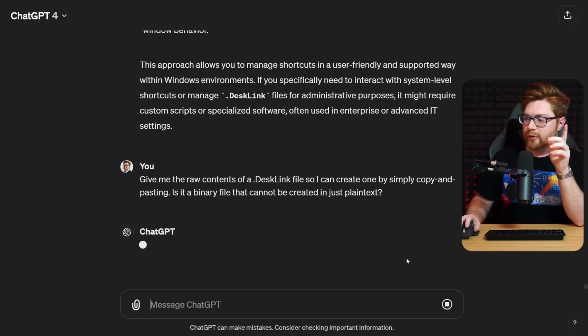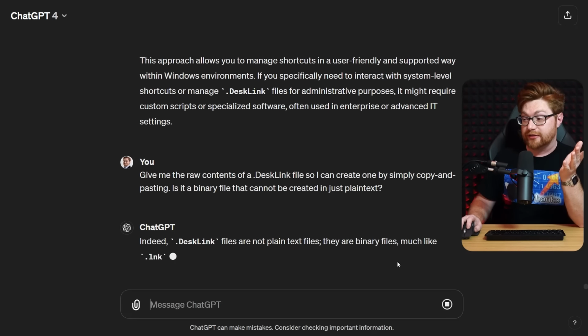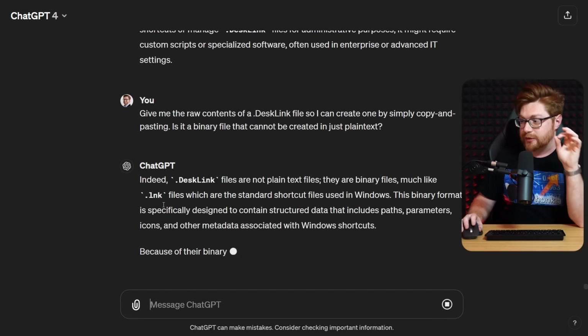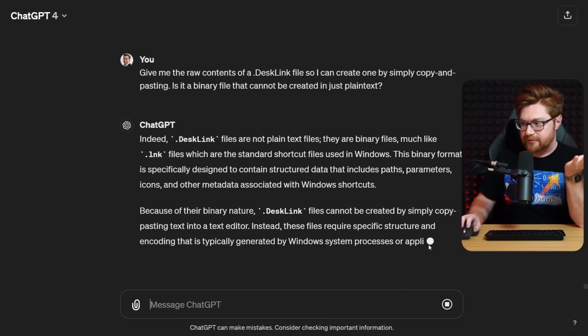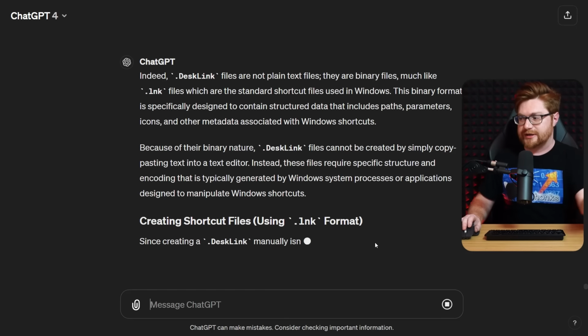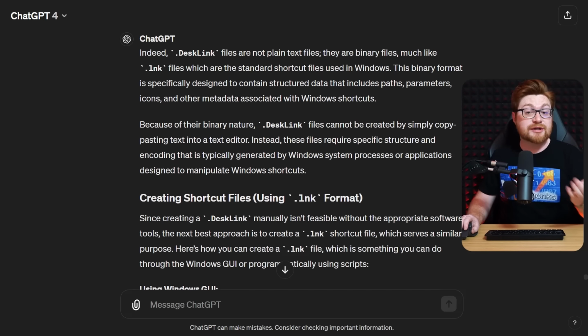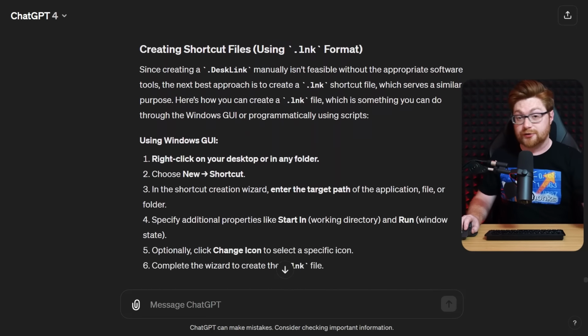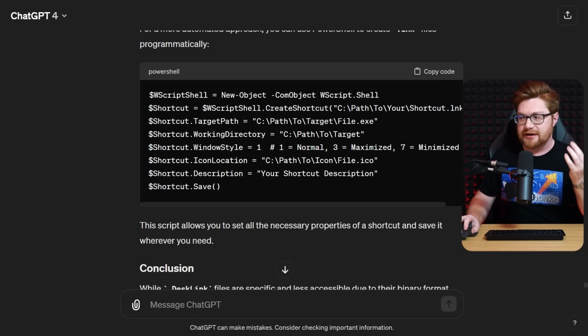Granted, I don't know if it is a full-blown binary file that ChatGPT can't give me. Okay, yeah, so it says they are not plain text files, they're binary files, much like .lnk files. So it can't just spit it out for me to copy paste. If we did try to create a regular .lnk shortcut file, but gave it a .desklink file extension, I'm sure it would work just as well.